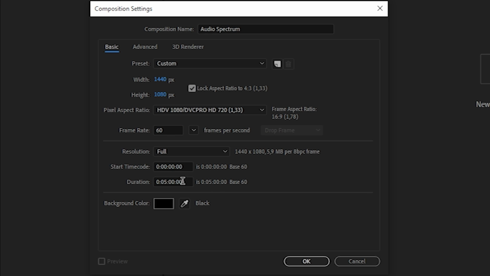And then we just need to make sure that we select a duration that will fit the song that we're trying to make here. So I'm going to select 5 minutes because I know that my song at least is not going to be 5 minutes long, so it's better to have it longer than too short. Background color, you can just choose anything. I just chose a dark gray color, and then we're going to click OK.